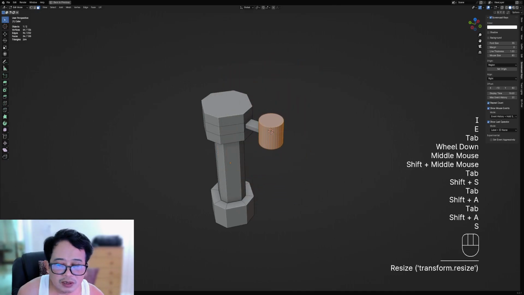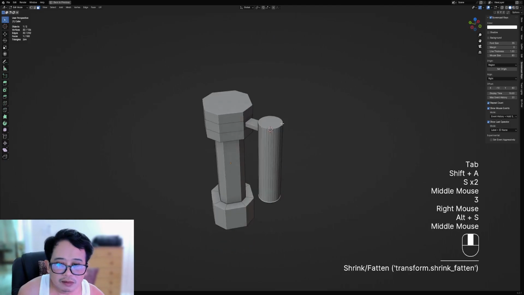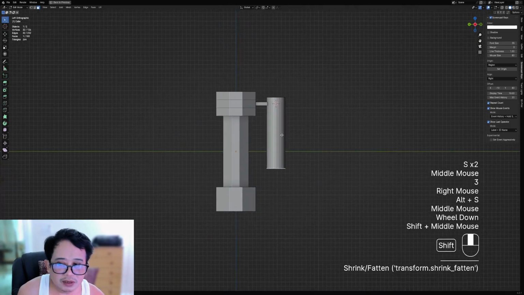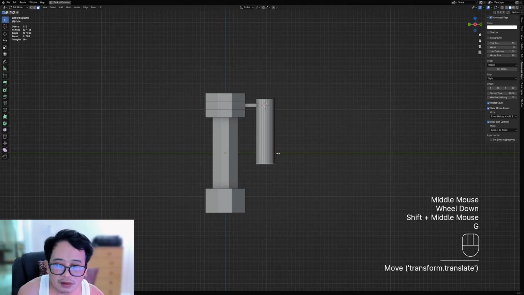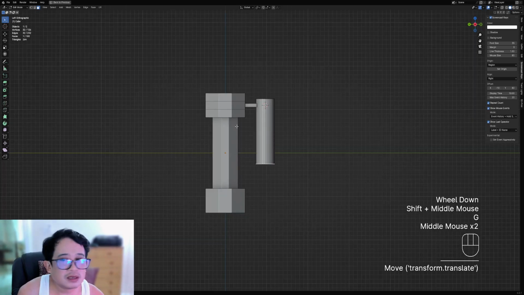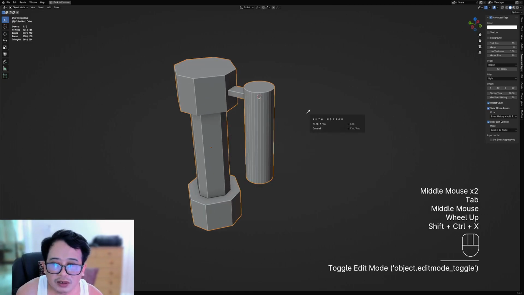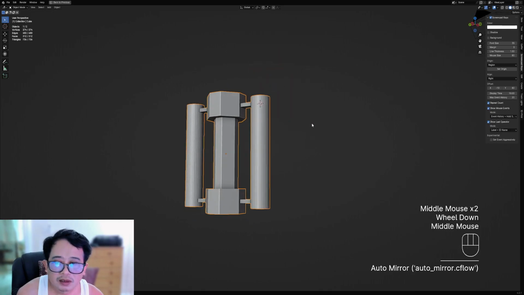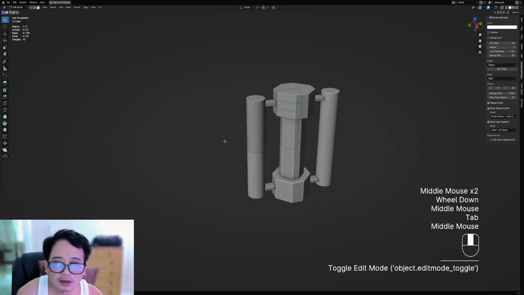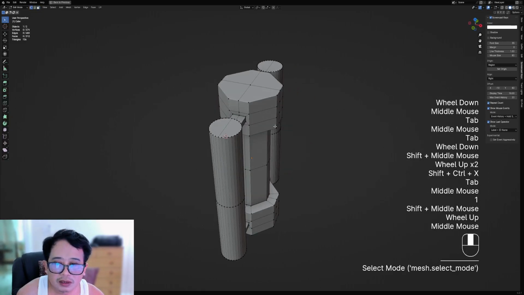Going to add it in edit mode and make it. Since I'm going to mirror this, I made it go past the Y symmetry line there. I mean the Z axis symmetry line. Auto mirror X, Y, and Z. Then apply the mesh.